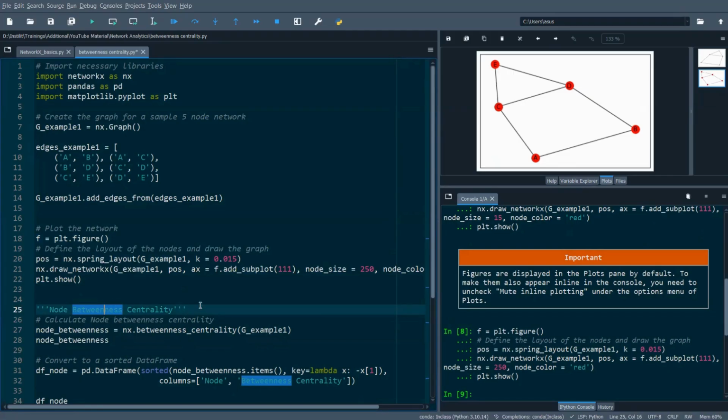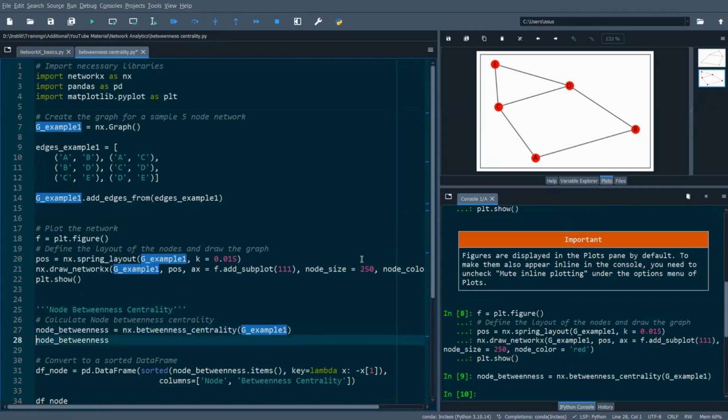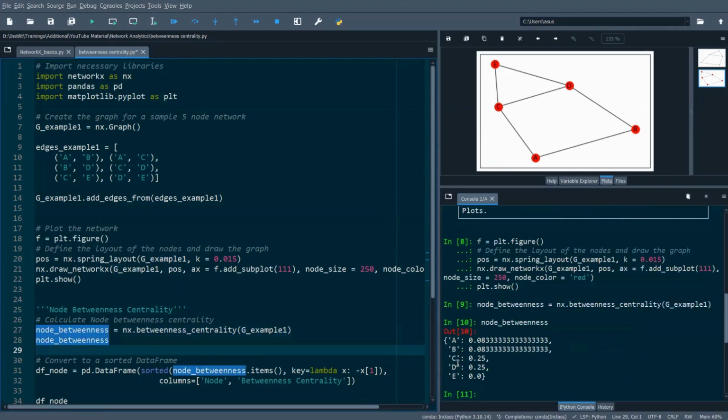So for node betweenness centrality, we simply call the betweenness centrality function from the NetworkX library and pass this graph that we have. And this automatically gives us the node betweenness centrality computed. And here we can see both node A and node B have the same kind of node betweenness centrality, which is the least. Whereas node C and node D seem to have the highest betweenness centrality in this network, 0.25. And they are basically at the center, right? The other nodes can be connected when we pass through these nodes.